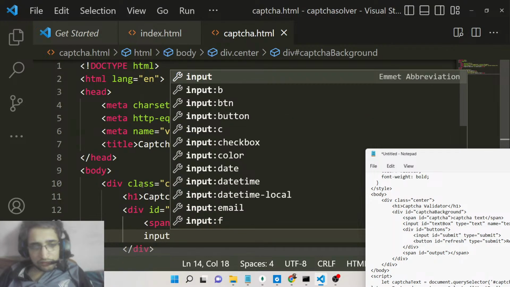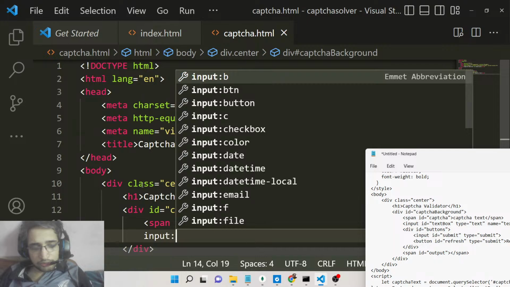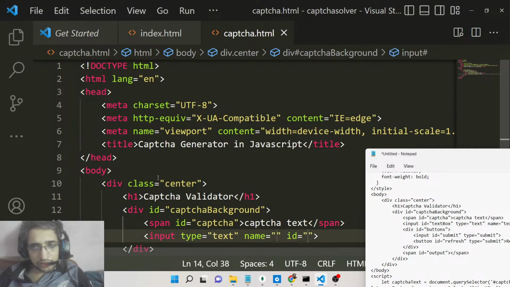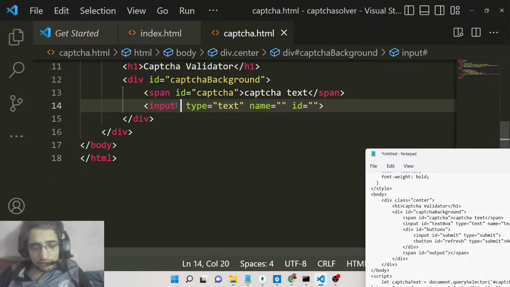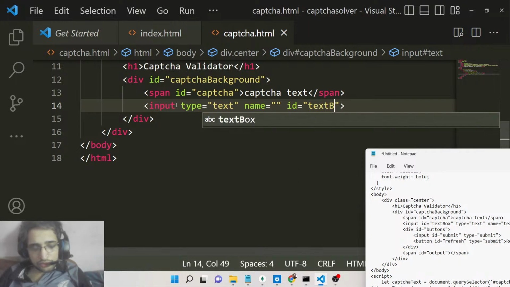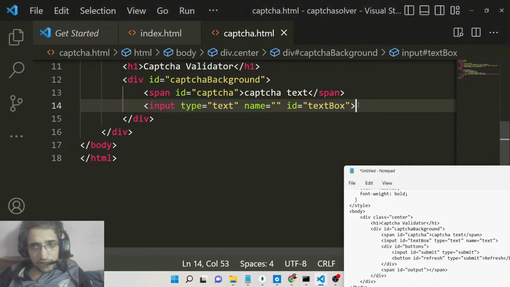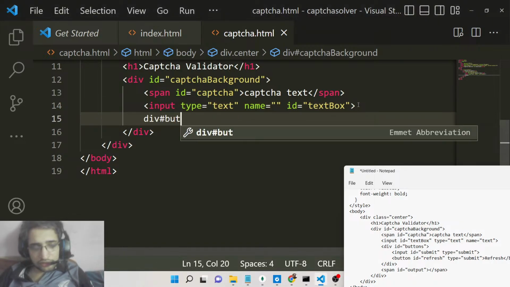Then we will have the input field, which will be of type text. Here we will have a simple input field where you will write your captcha. We need to give it an ID of text box, and that's it. Then we will have two buttons inside this div.